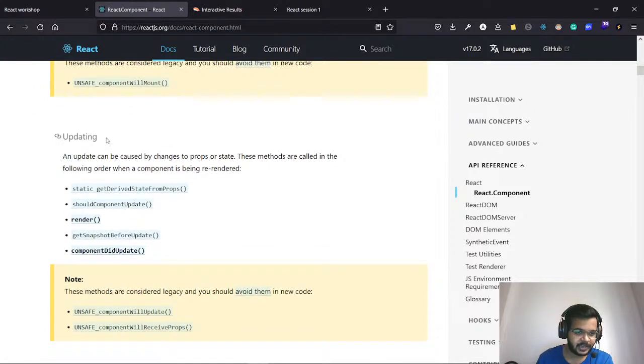Updating phase. Again we have getDerivedStateFromProps. Then shouldComponentUpdate. This is again an important one. This helps us in optimizing our React components. We'll talk about this in later sessions. Then comes render. Then comes getSnapshotBeforeUpdate. This is just to get a snapshot of how your actual JSX looks before you are updating it. Then comes componentDidUpdate. This comes at the end, after everything has happened. So in this phase, componentDidUpdate is your important method.